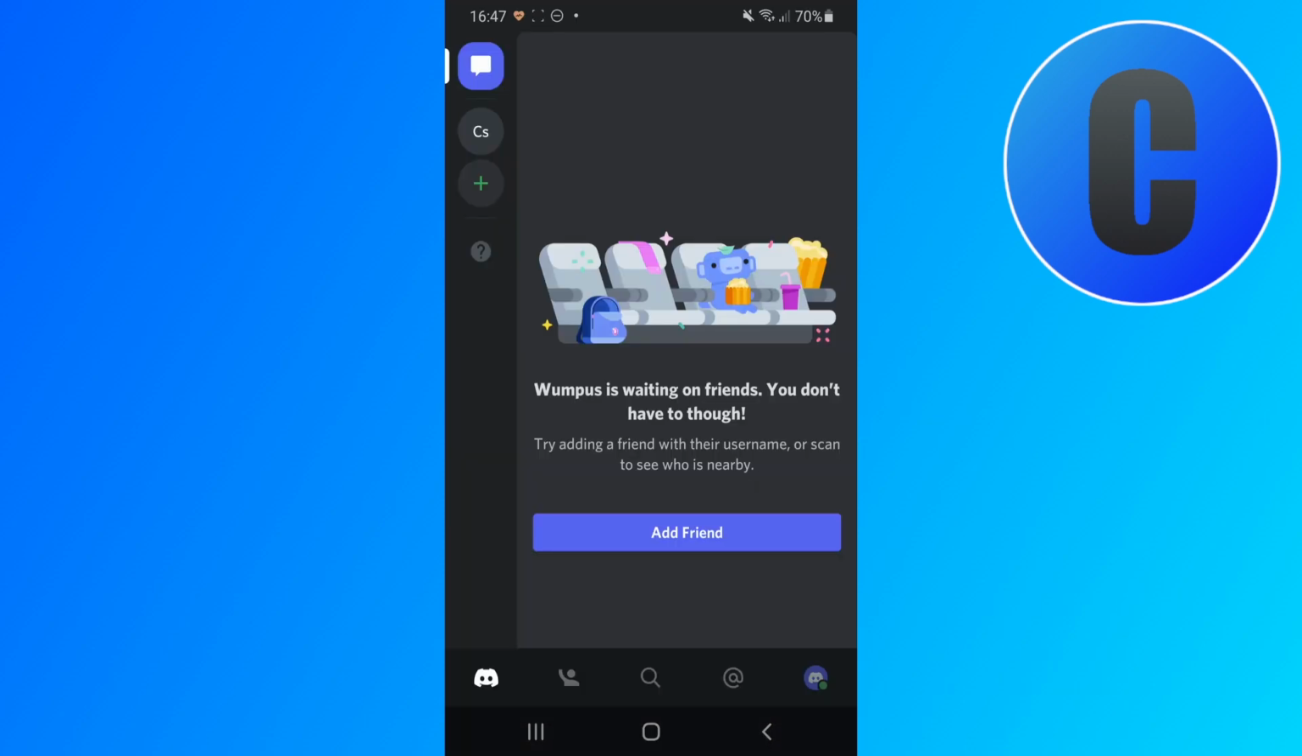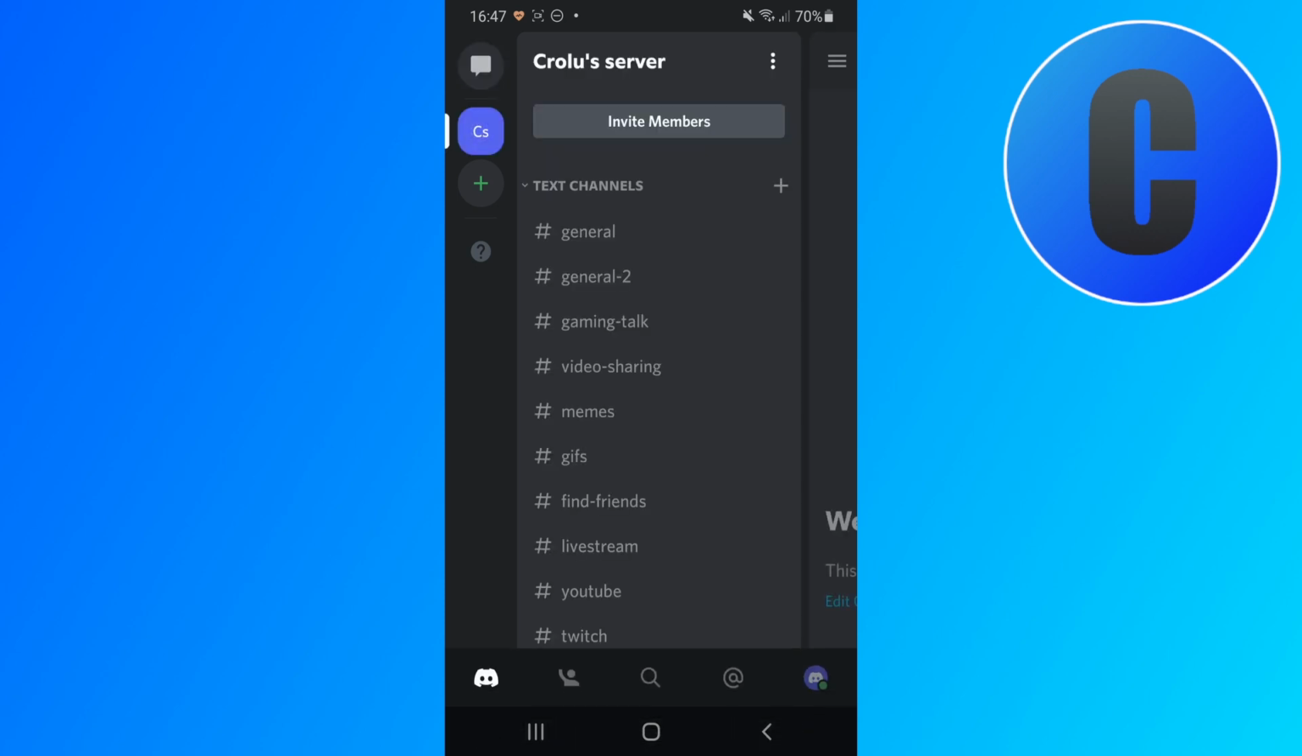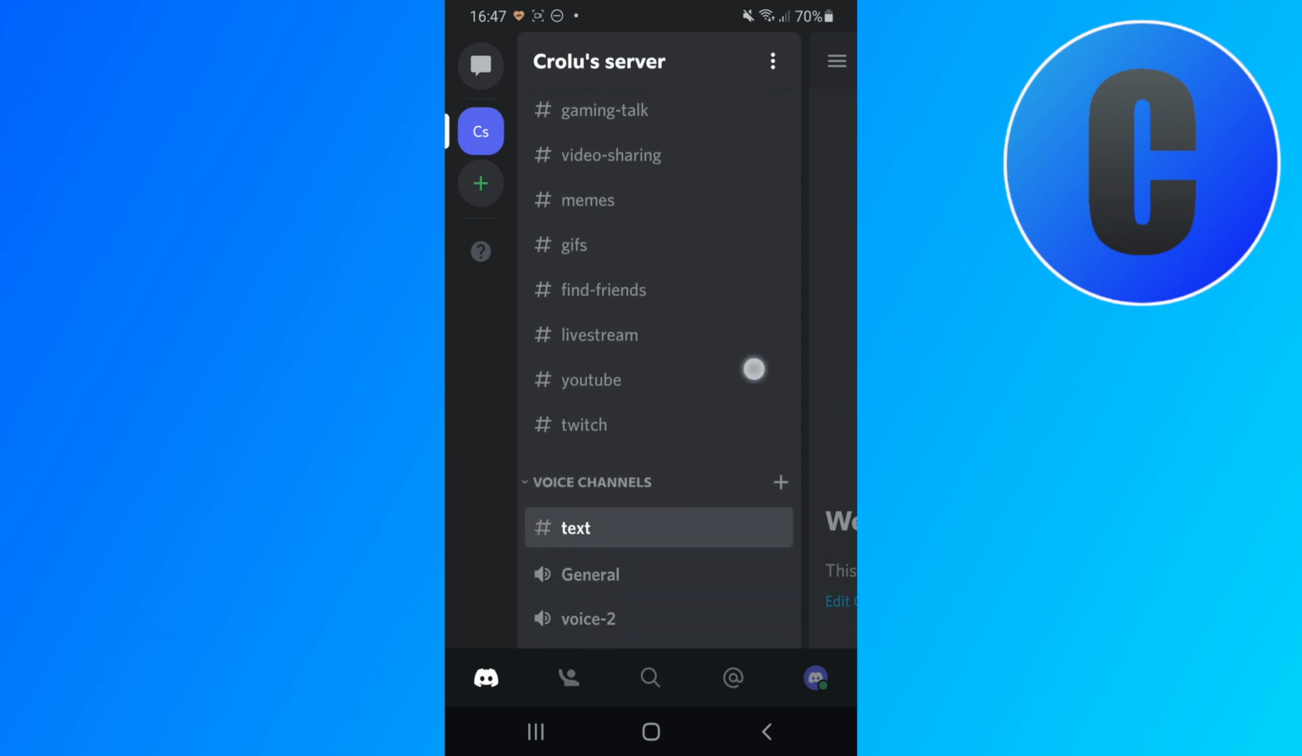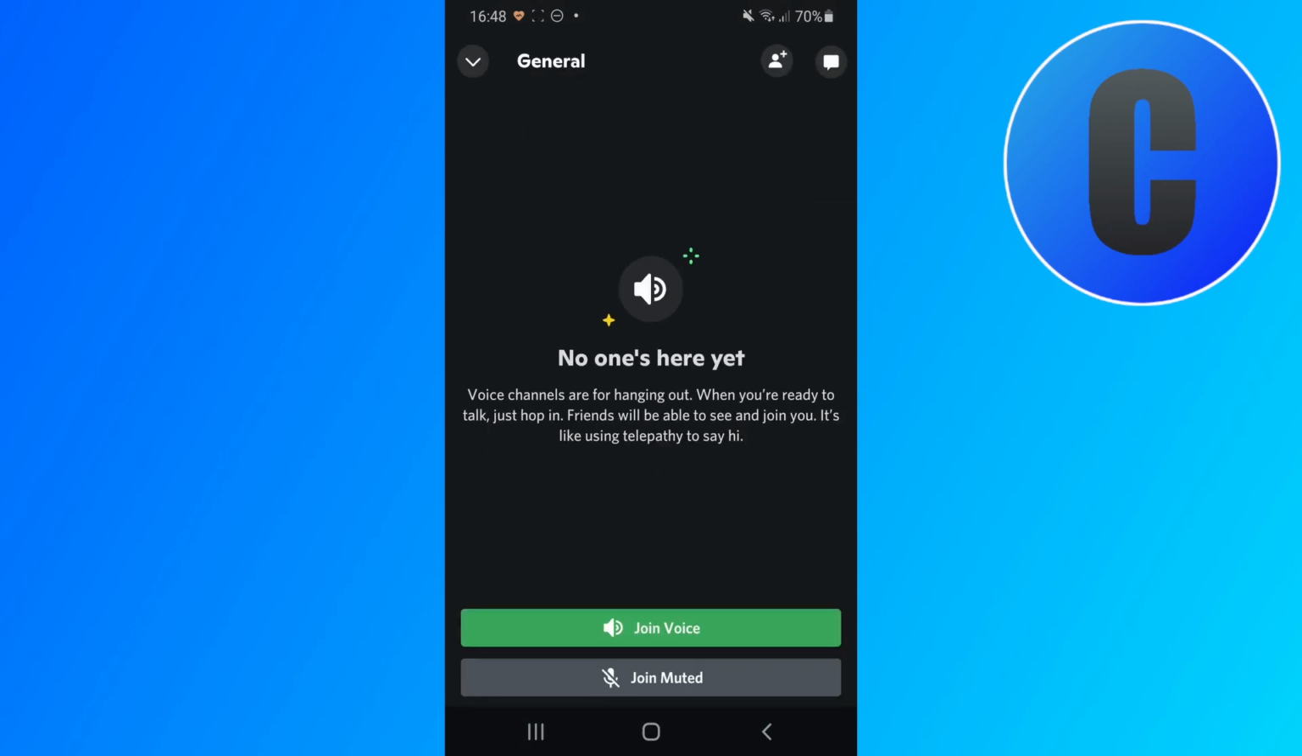And then what you want to do is go into the server that you want to use for the screen sharing. Right here I've got all my text channels, and you want to make sure to click on one of the voice channels, where it says voice channels and where the speaker symbol is. So click on any of those or the one that you want. Let me just click on general, and then you have to join it.